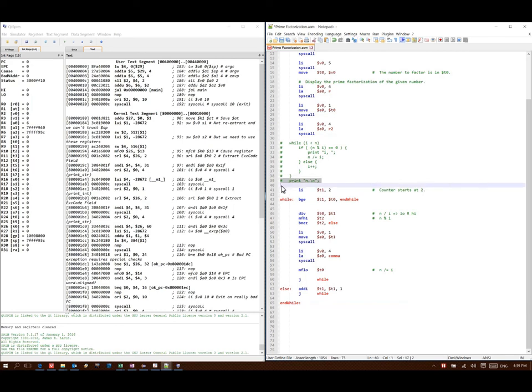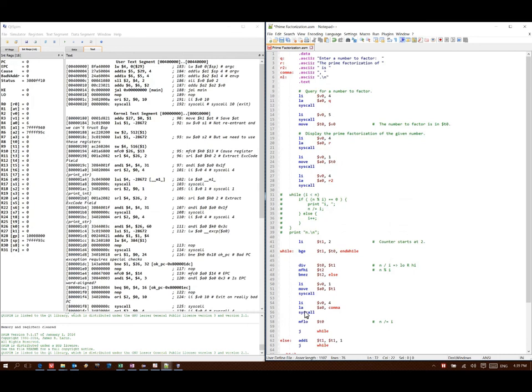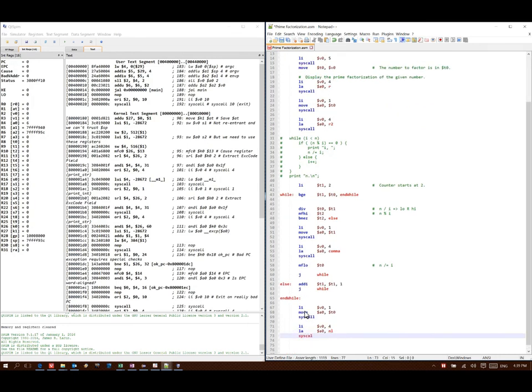Once we exit the while loop, there isn't much left of our pseudocode. We just want to print off the last factor and close up our program. So I will print out the last factor. Print out a period and an end line, and then end my program gracefully.